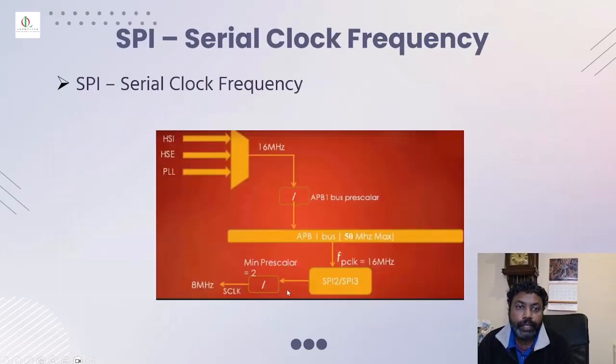So this is how the frequency is calculated. As you know, the high speed internal clock, the high speed external clock and the phase lock loop all feed into a mux and come out as 16 megahertz. It goes through a bus prescaler to the peripheral bus. The internal system clock is 16 megahertz, and when it comes to the SPI, with a minimum prescaler of 2, you get 8 megahertz. So we're going to use the 8 megahertz value.